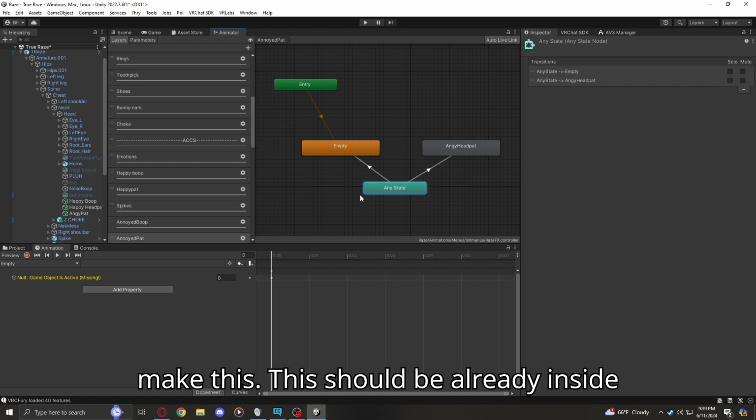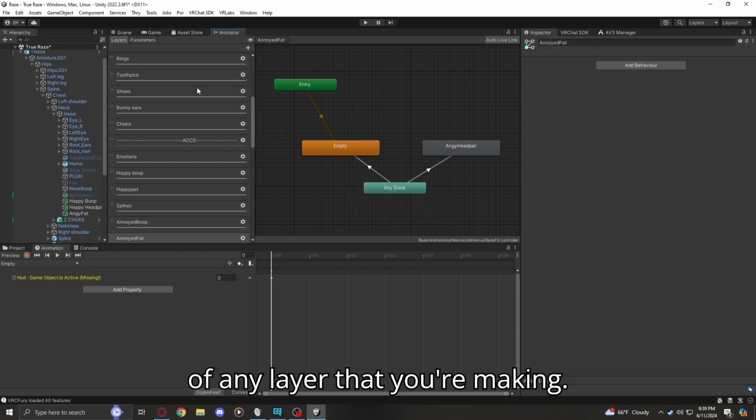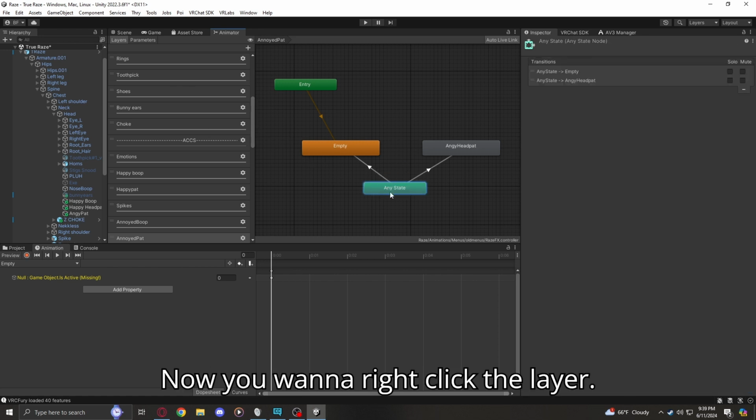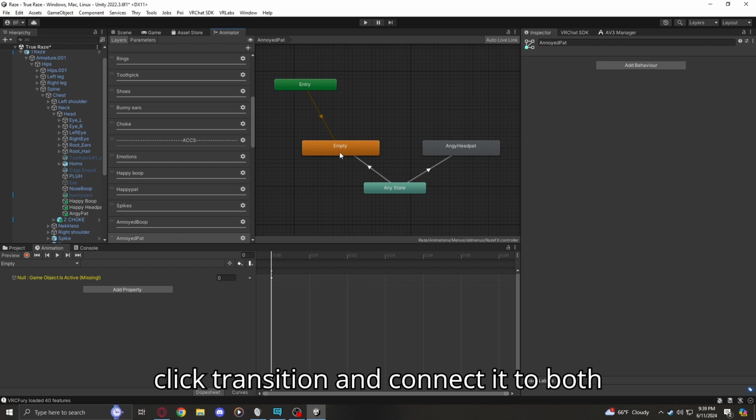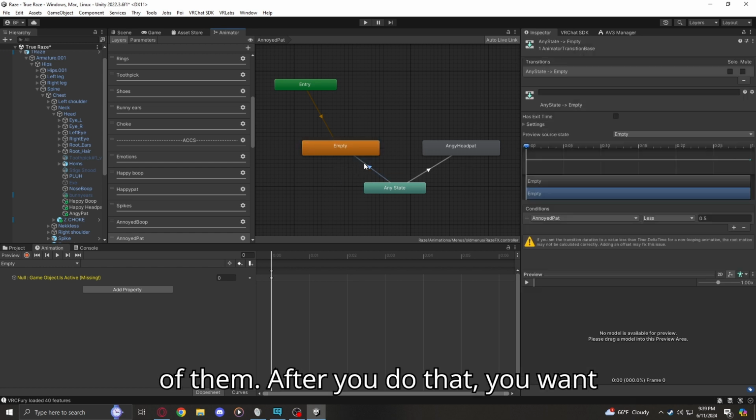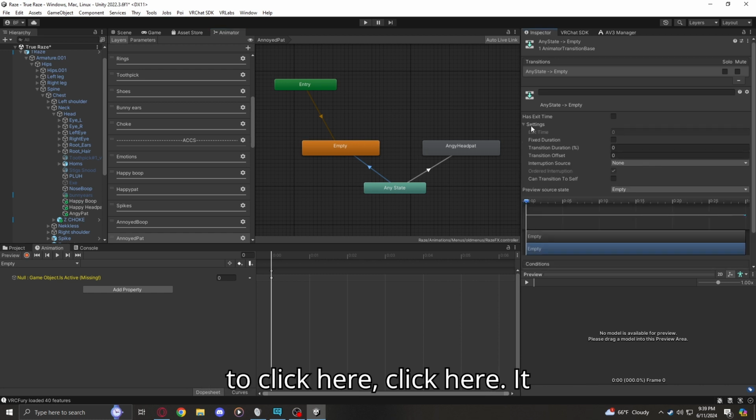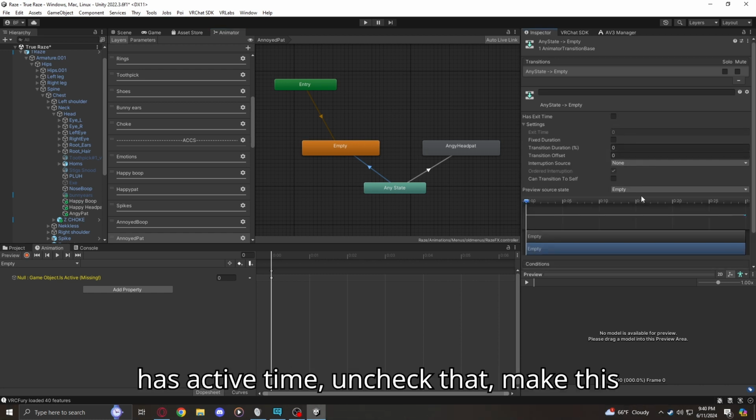You don't need to make this. This should already be inside any layer that you're making. Now, you want to right click the layer, create transition, and connect it to both of them. After you do that, you want to click here, it has exit time, uncheck that, make this 0.